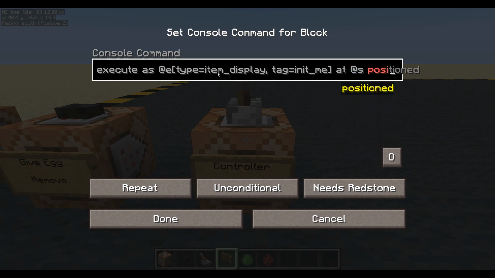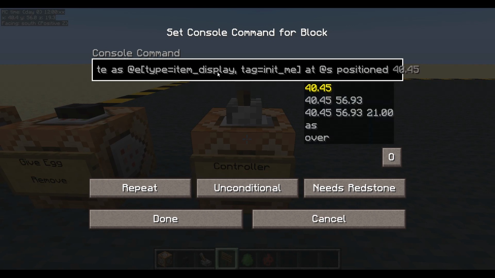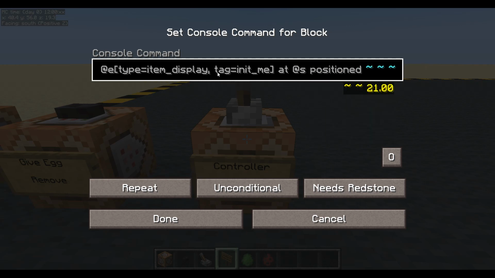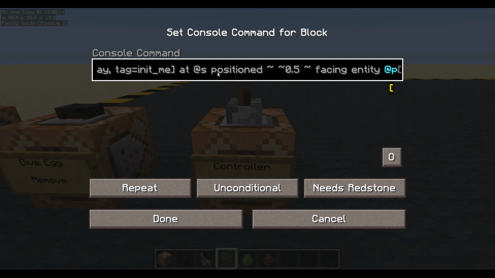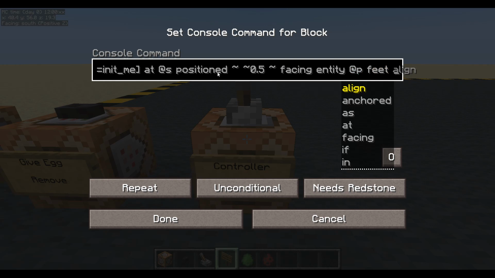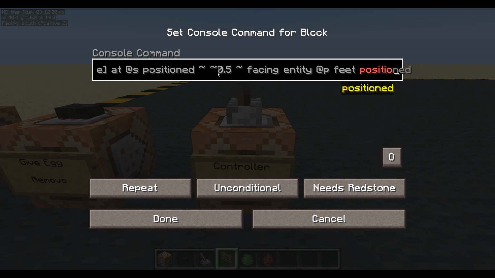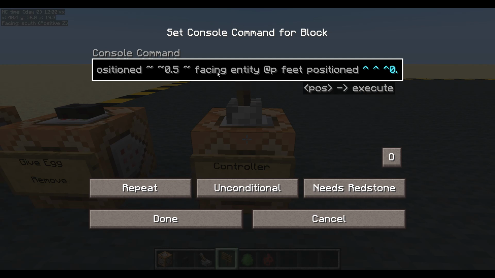Then we're going to do positioned 0.5. So that's going to lift it, the execution place up a little bit. Then we're going to do facing entity at P, so it's looking at my feet, positioned, dump, dump, dump. We want to go back a little bit, so it's going to sort of take us, oh, we want to go back, minus. So it's going to sort of take a step back.